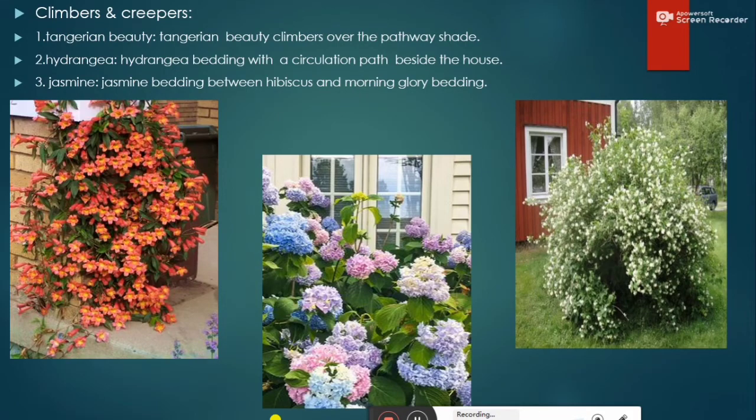Climbers and creepers. Tangerine beauty climbers over the pathway shade. Hydrangea bedding with a circulation path beside the house. Jasmine bedding between the hibiscus and morning glory bed.